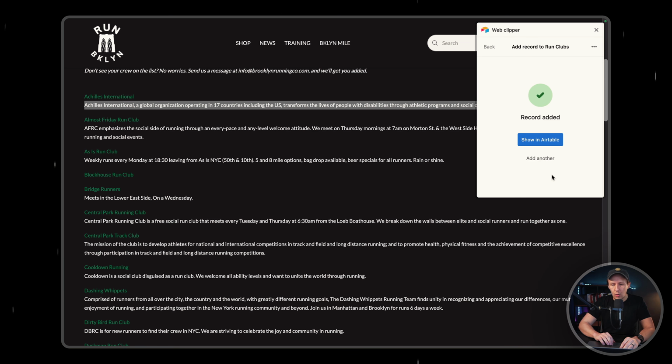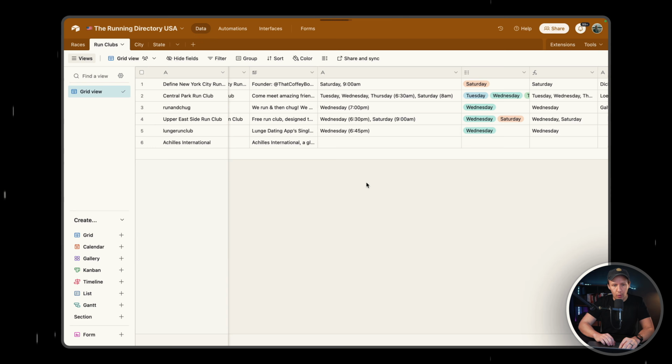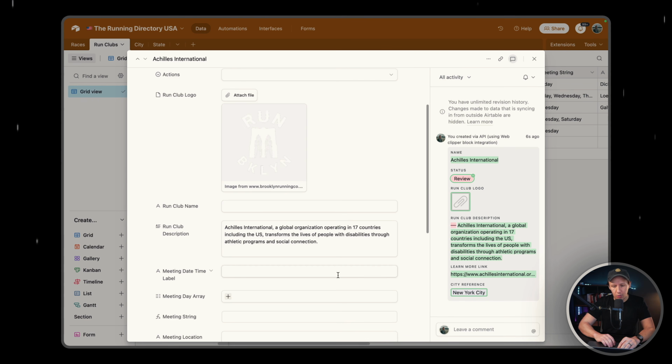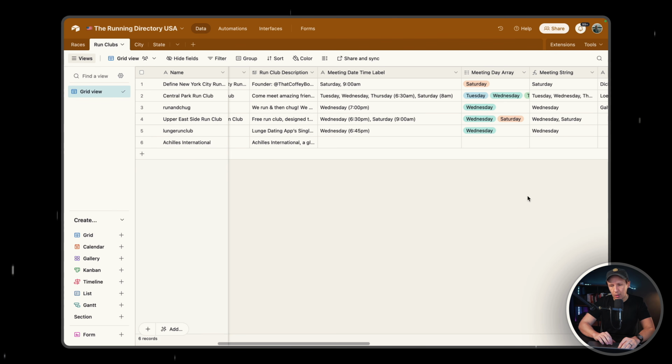What that will do is automatically add all of the information that you found to your web clipper, directly into your Airtable database. And then it will look like this.